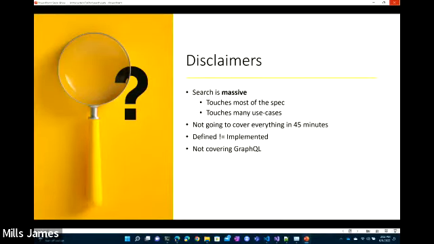So before we get into search, a few disclaimers. First is search is big. If you've pulled up the spec page, you have probably realized that it's big. It touches most of the spec, and I don't know if I can say most use cases or many use cases, but either way, there's a lot to it. So there's no way we're actually going to cover everything on search in 45 minutes, but we will try to get through what we can.